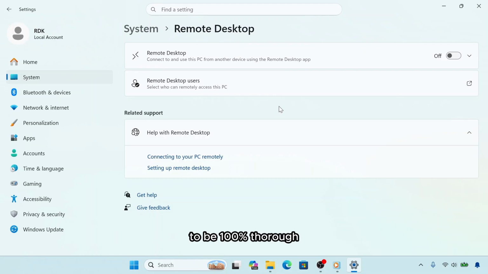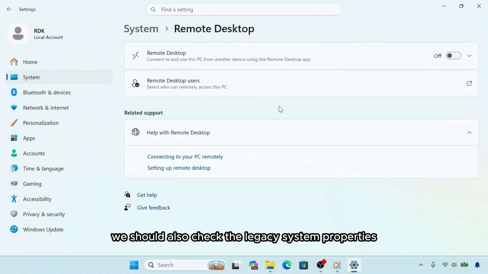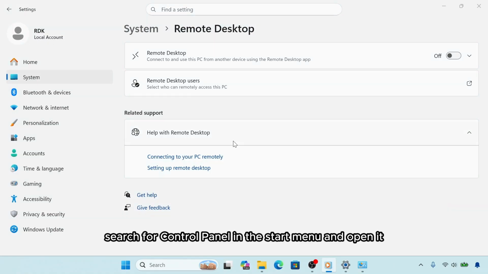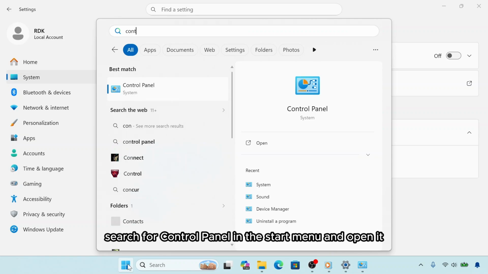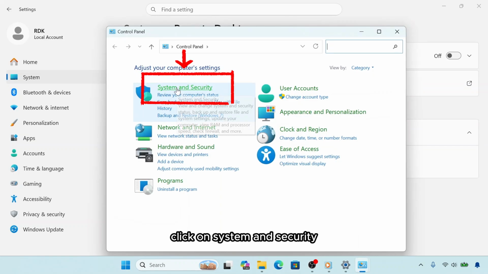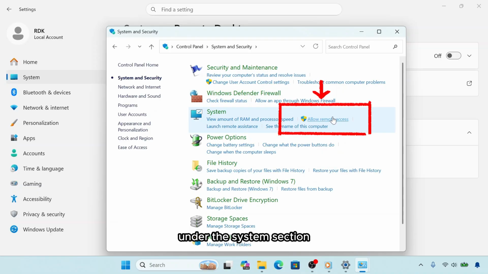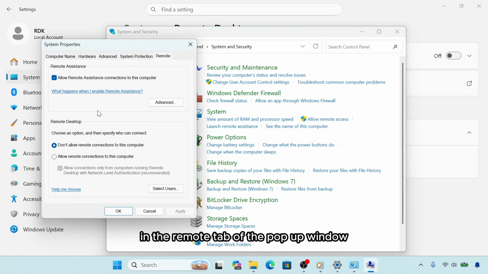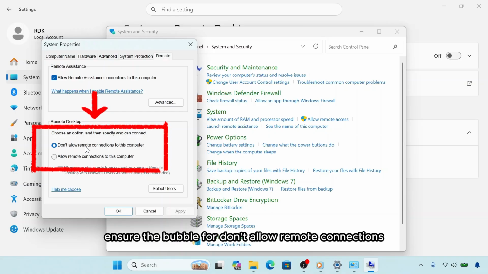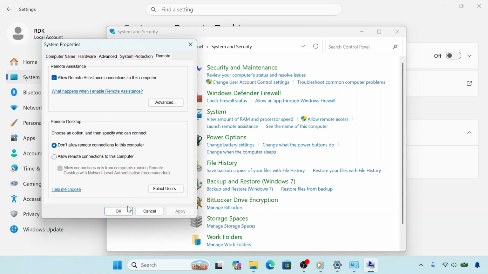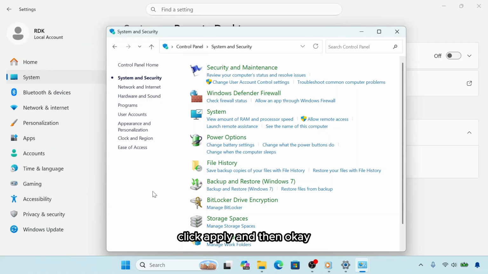To be 100% thorough, we should also check the legacy system properties. Search for Control Panel in the Start menu and open it. Click on System and Security, then click on Allow Remote Access under the System section. In the Remote tab of the pop-up window, ensure the bubble for Don't Allow Remote Connections to this computer is selected. Click Apply and then OK.